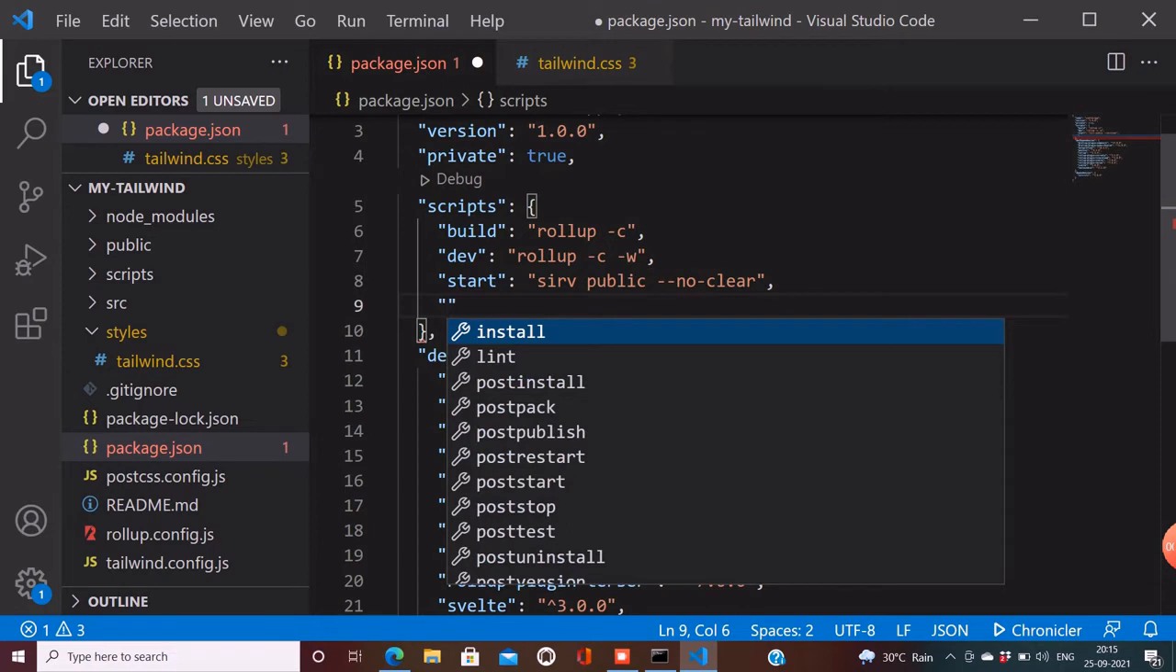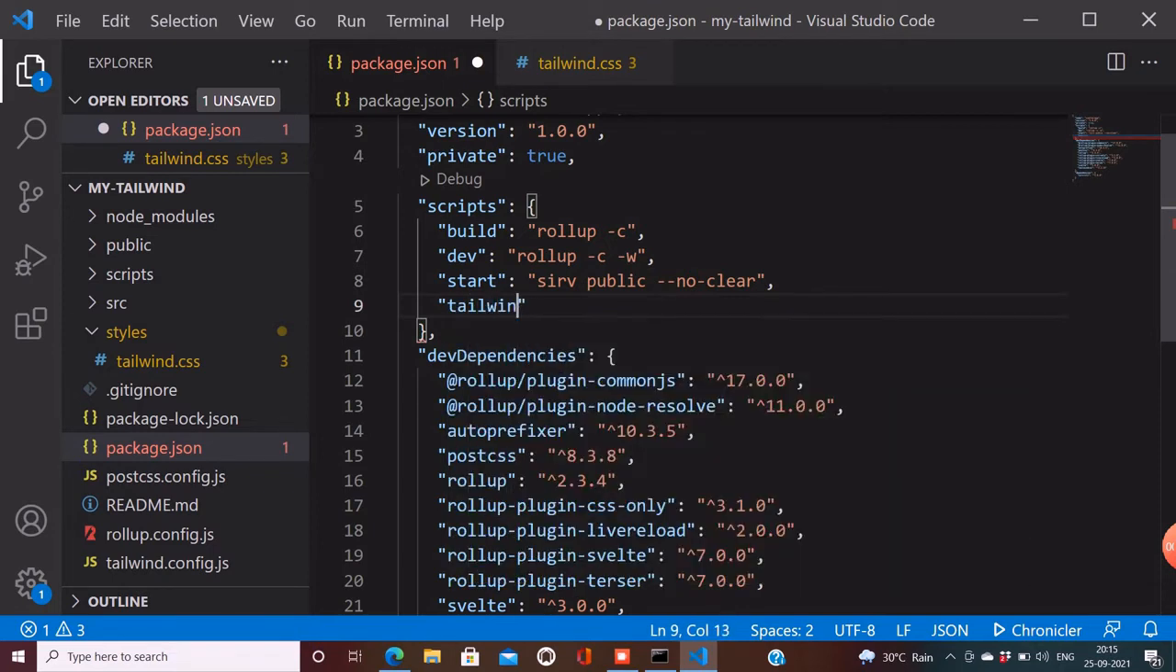We should generate the Tailwind output file. For that, we have to add some commands in the package.json. With tailwindcss, we should provide the input file by giving -i and -o. O means the output file. So I am giving tailwind output.css.